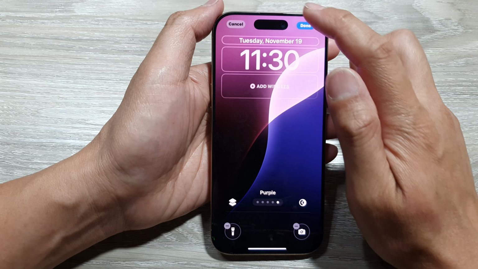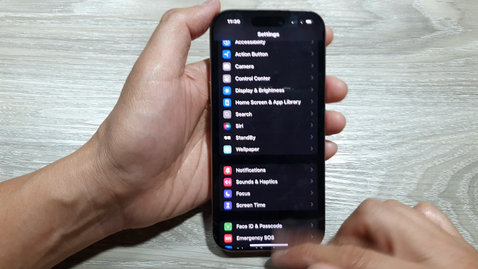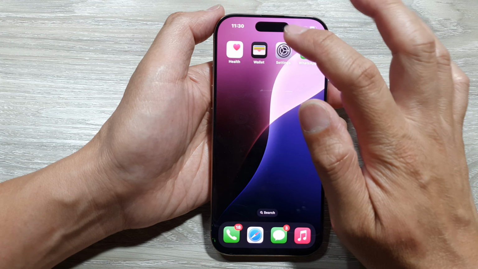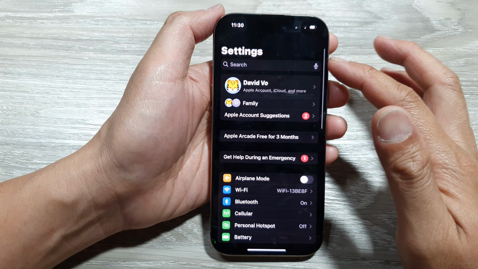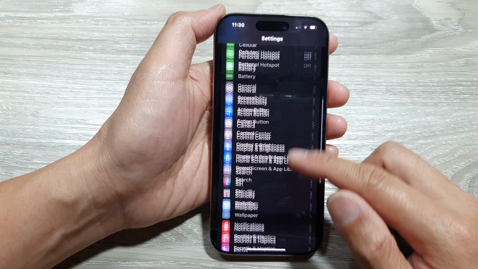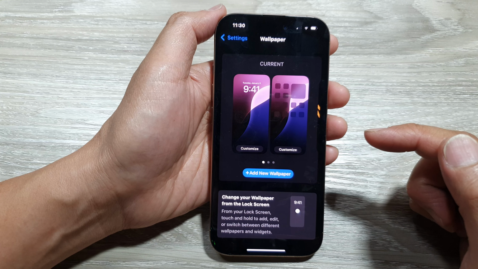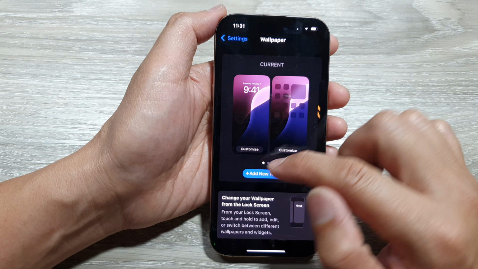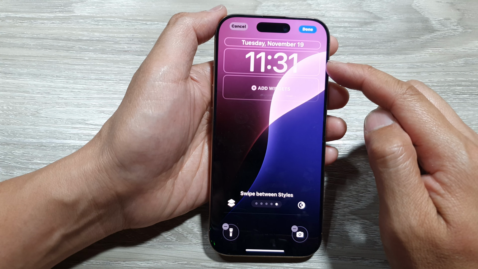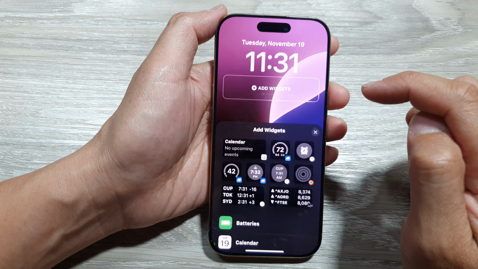First, let's go back to the home screen by swiping up at the bottom of the screen. And from the home screen, tap on Settings. Now in the Settings page, we scroll down and then tap on Wallpaper. Next, on the left panel, tap on the Customize button. And then just below the clock, tap on the Widget panel.